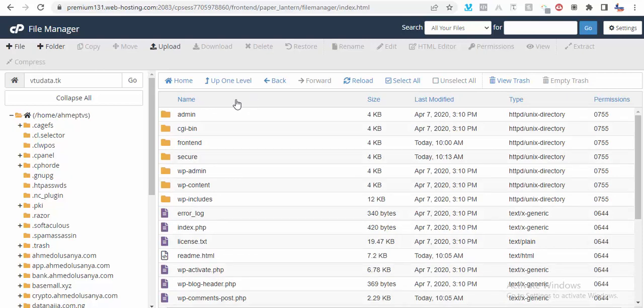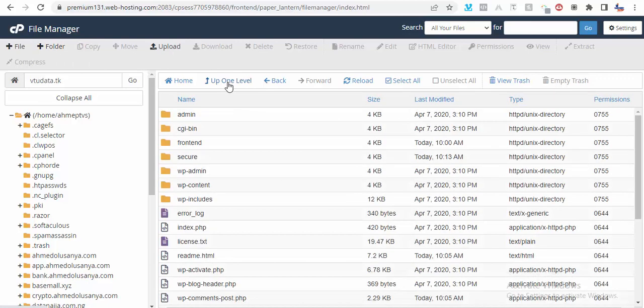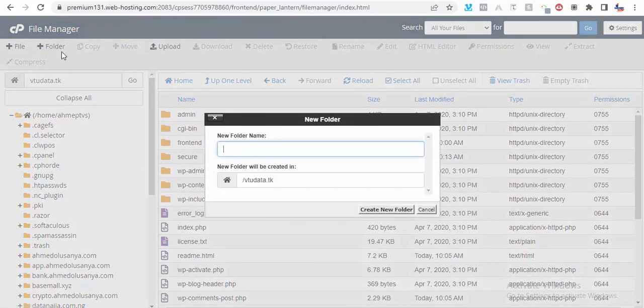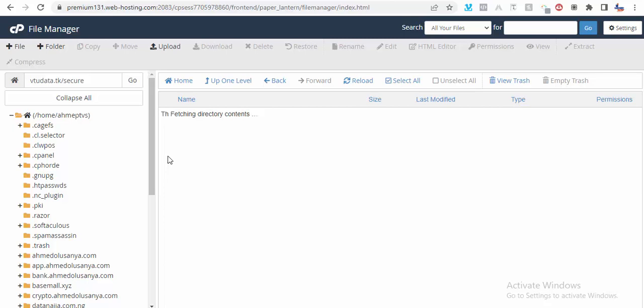Now I'm going to create a folder called, let me say, secure. If you don't know how to create a folder, you just click on up one level, and say create folder. You just name the folder and say create folder. That is it. So you create a folder called secure, or anything that you want to call your own. It means whenever people want to sign up on your website, once we link it with the front end, it will refer them to the login page.